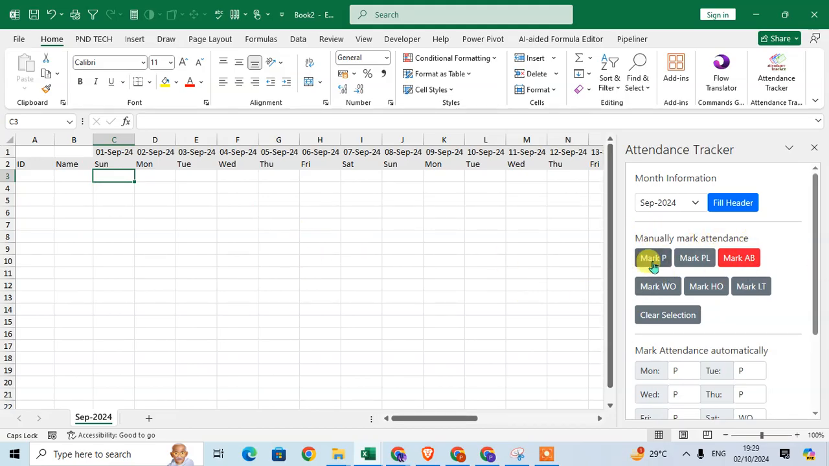You can manually mark P for present, mark HO for holiday, mark LT for late. You can see here when you keep the cursor on it, mark WO for week off, mark week off. The full form is shown here, mark planned leave. So to manually mark attendance, select the cell, then click on the attendance. Suppose I want to mark present, just click on mark present. It's not updated because the ID and name are not entered.